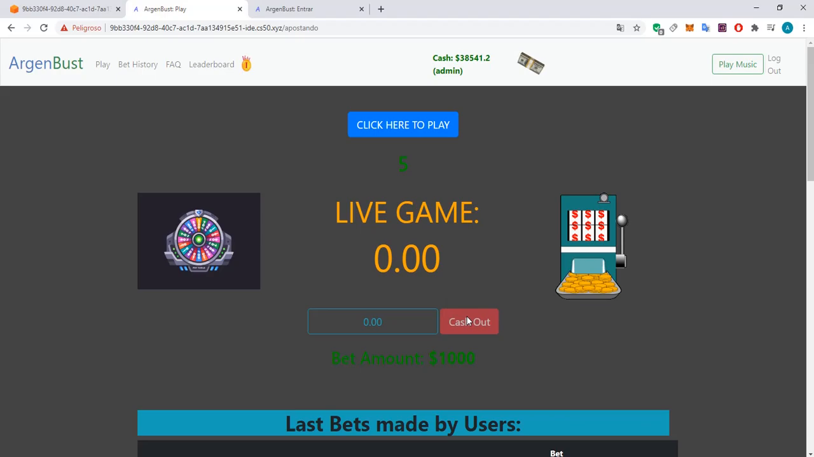If I cash out before the multiplier stops, I will have my initial bet back to my cash amount, and I will win the bet amount multiplied by the multiplier result value. Else, if I haven't cashed out and the multiplier stops, I will lose all of my bet amount.